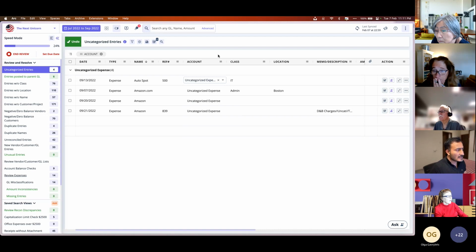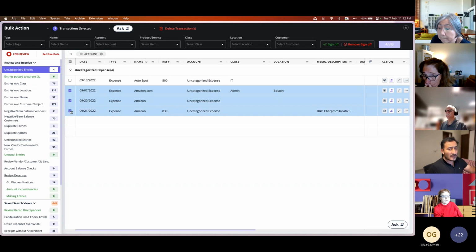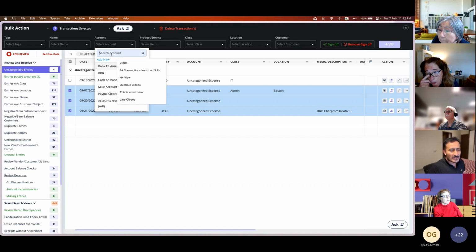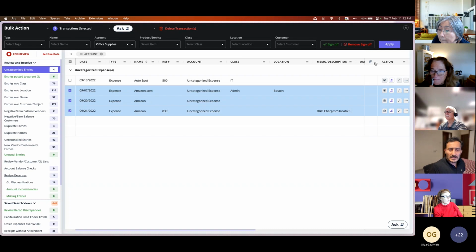So that's one way. The second thing is, let's say this Amazon.com transaction. In this case, one situation is I already know that these are all office supplies, so I want to select them all. When I select them all, a panel comes up from the top that allows me to reclassify all the selected transactions in bulk, which is pretty straightforward. I'm going to say I want to reclassify all these transactions to office supplies. That's it, and apply. Once I do that, all the selected transactions will be reclassified accordingly. That's also super handy.